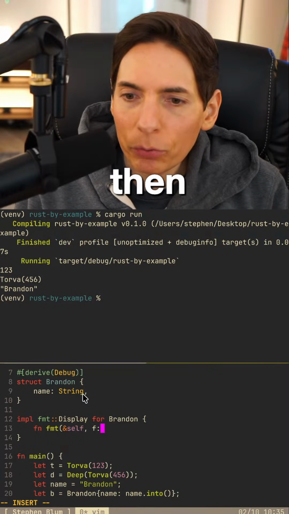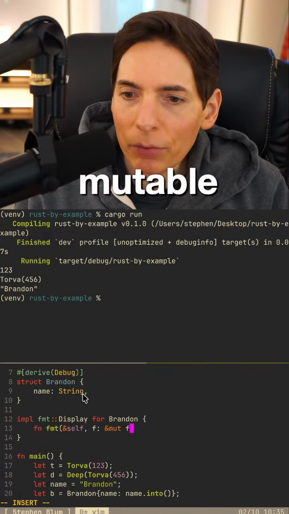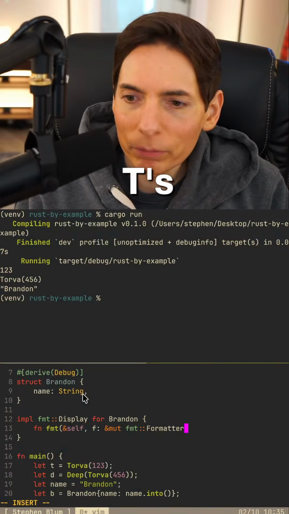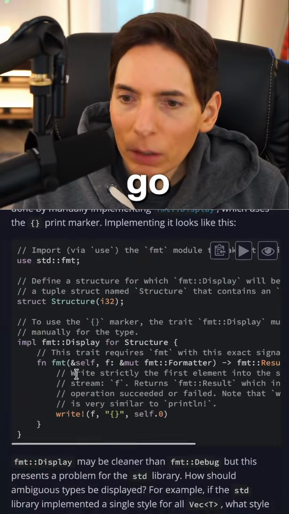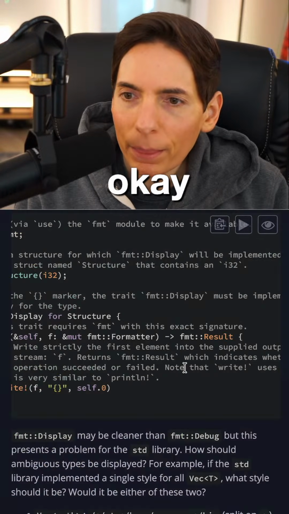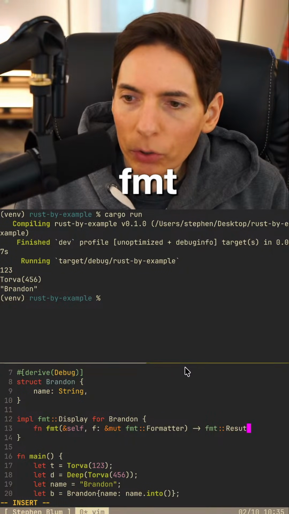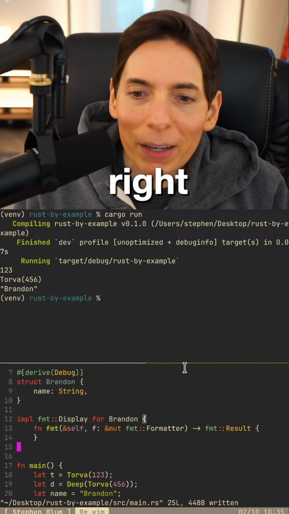And then f for the formatter, and mutable. fmt Formatter, like that, with two t's. Formatter. Wait, where'd it go? All right, Formatter. And then it returns an fmt::Result. Okay. Rocket arrow, fmt::Result, like this. Okay. All right. We're making our way.